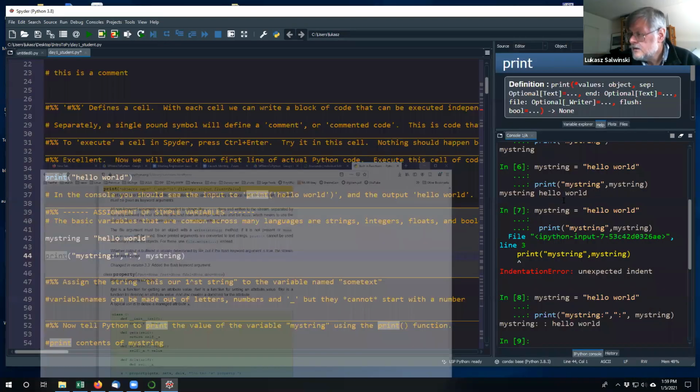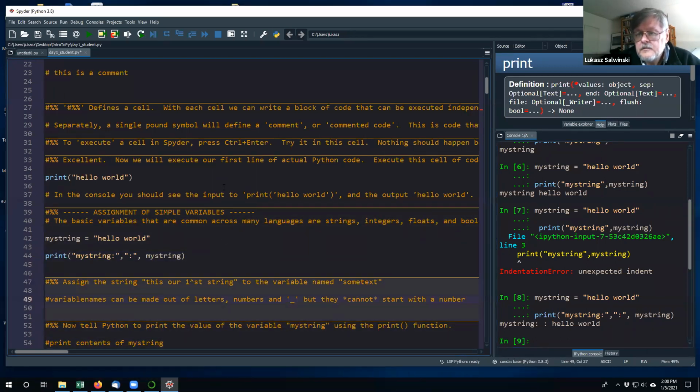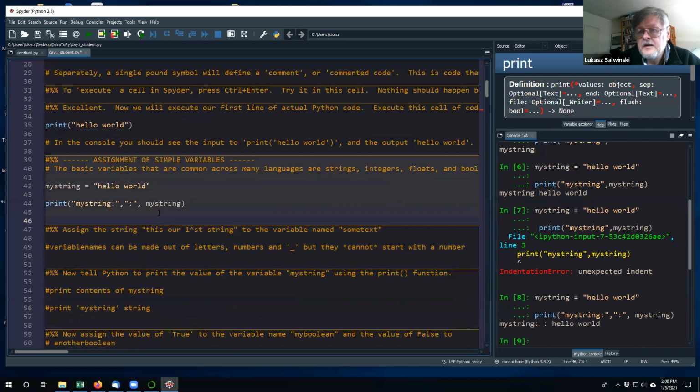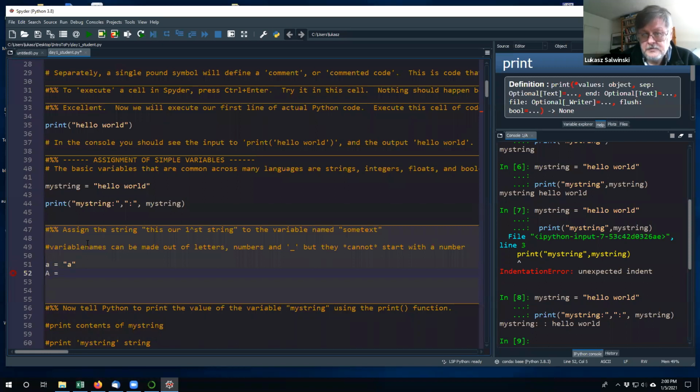Okay, let's go back to our file. So this is how we print either strings or variables. Now, one thing about variables is that not all names are allowed. In general, they should start with either a letter, either lowercase or uppercase.